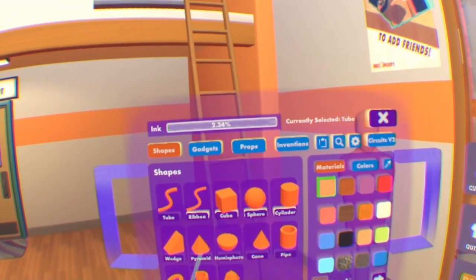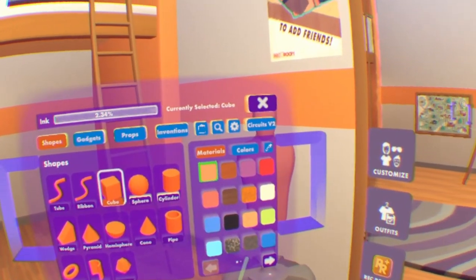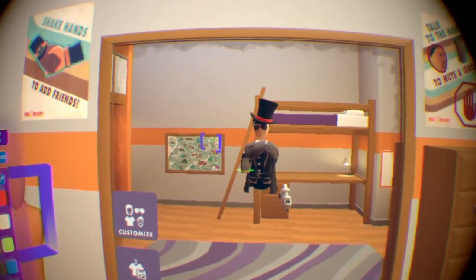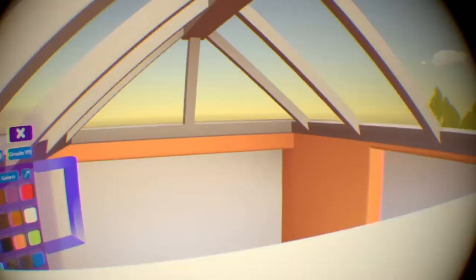We're gonna need to go into shapes and first grab a cube. It doesn't have to be any color or texture as of right now. You can go ahead and decorate it after I show you how you can add an extension.